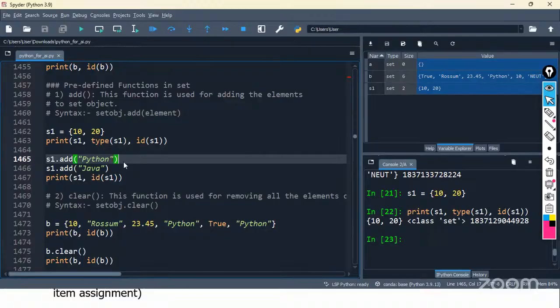Now, can I execute line number 1465 or will it throw any error? I'm using the add function and I'm trying to add a str type, it is Python, to S1. S1 is a set object of size 2 elements. So tell me whether line number 1465 will execute or throw any error. If it executes, what will be the size? It will execute. Perfect. It will get added. But where will it get added?